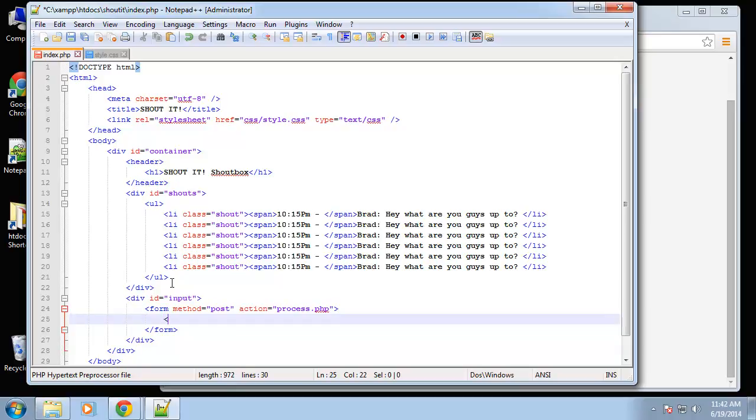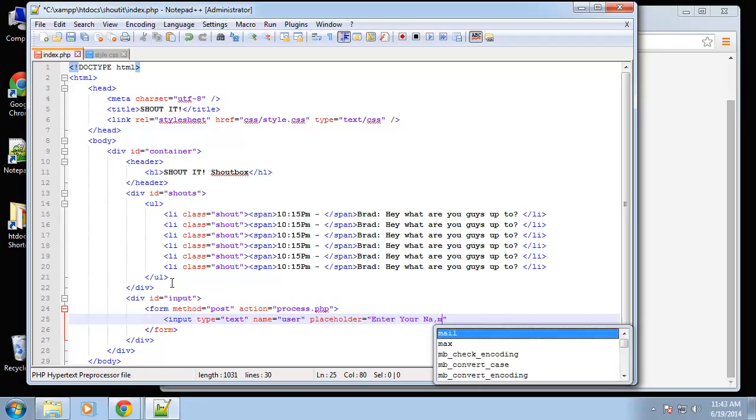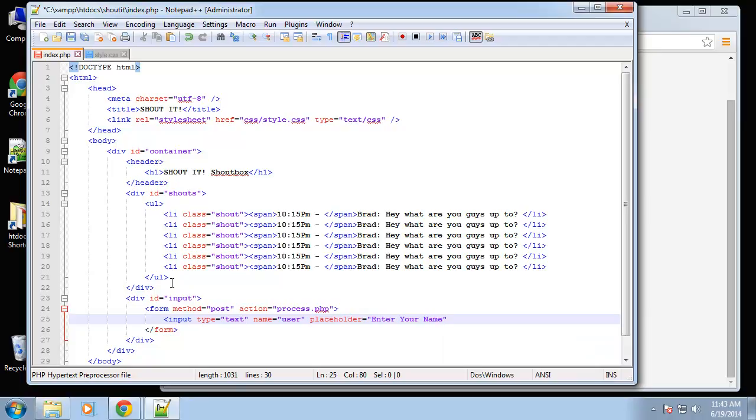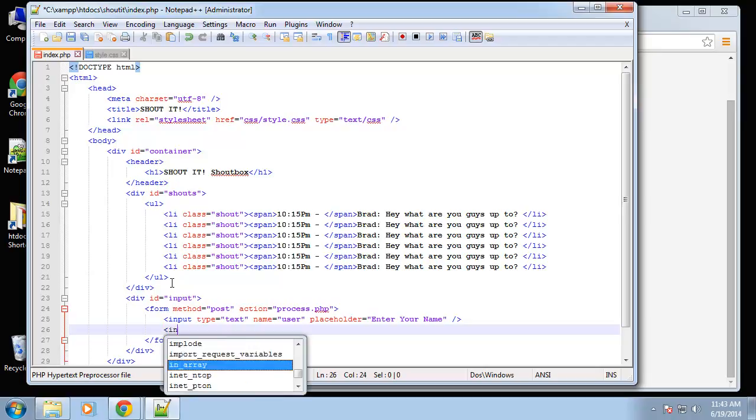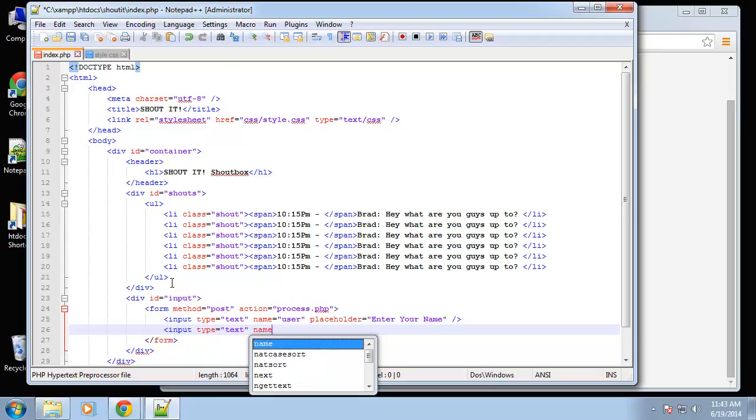Alright, so in the form we'll have an input, text, and we're going to give it a name so that we can use this in process.php of user, and then we'll give it a placeholder, say enter your name, alright, and then we'll have another input. This will also be text, and this will have a name of message.